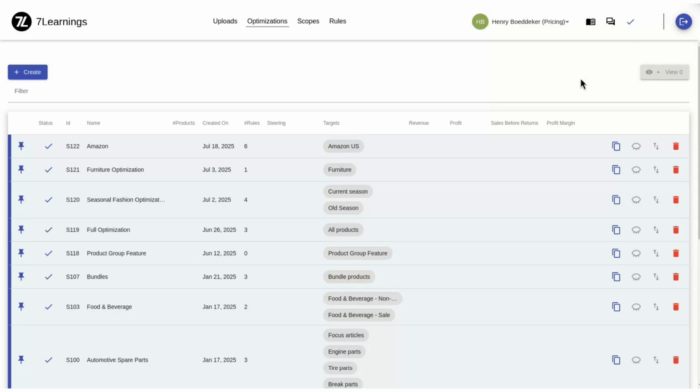And in the top header you can see the upload section. That is where you configure uploads of prices. The optimization section is where you do the price optimization, so where the actual price decision takes place. You have the scopes section where you group products together to be optimized, and you have the rules section where you define rules for these scopes.